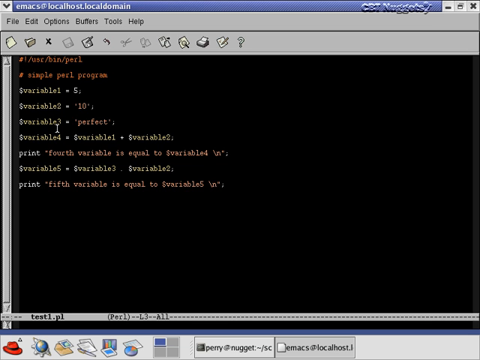Now the rest of this program is a pretty simple program, and all I'm trying to show in this program is how Perl handles numbers and strings. So the basic variable type in Perl is called a scalar, and a scalar can either be a number or it can be a string. And we already learned what strings were back in the last nugget. A string is just a series of characters and digits and things like that.